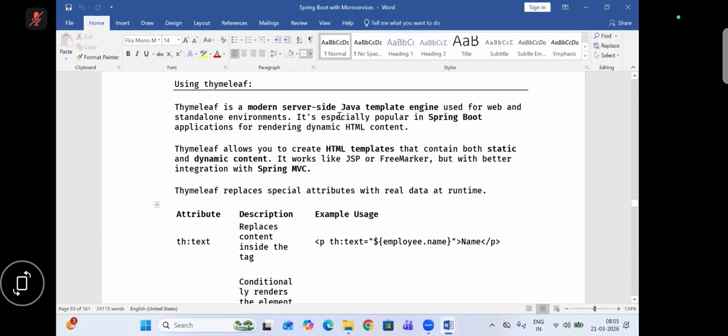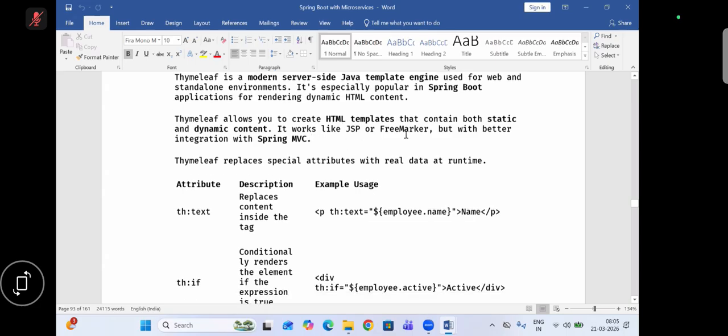Thymeleaf is a modern server-side Java template engine, and it's especially popular in Spring Boot applications for rendering dynamic HTML content. Thymeleaf allows you to create HTML templates that contain both static and dynamic content. It works like JSP or FreeMarker, but with better integration with Spring MVC. Thymeleaf replaces special attributes with real data at runtime.